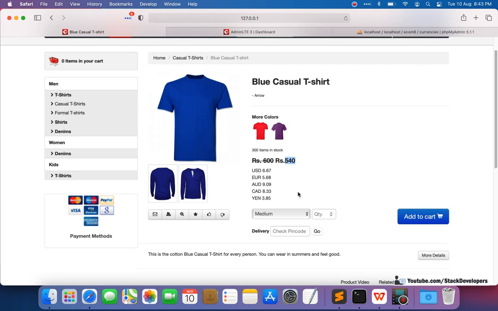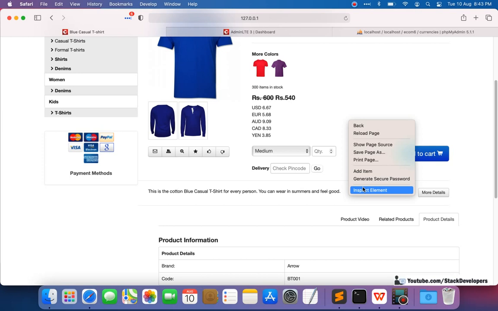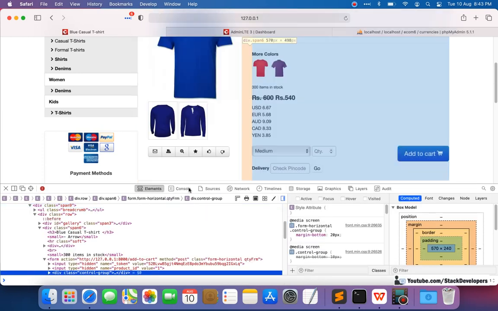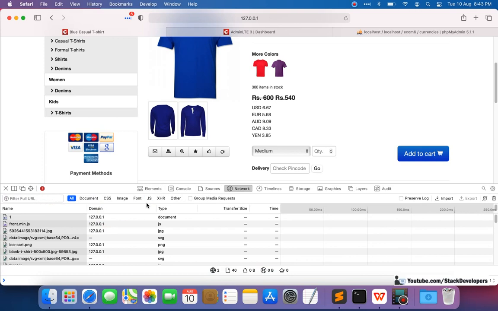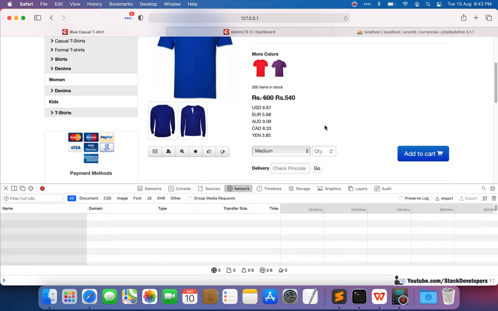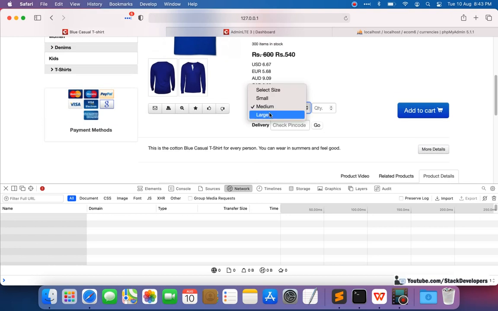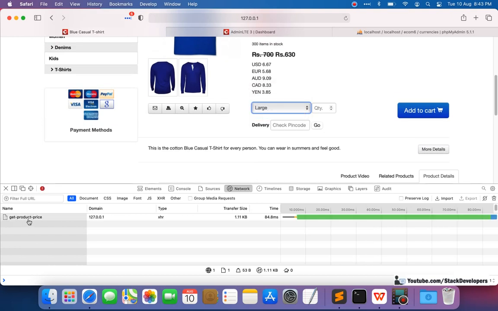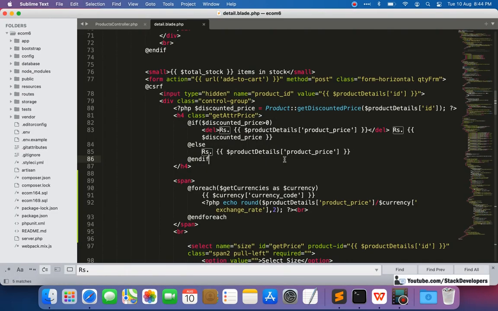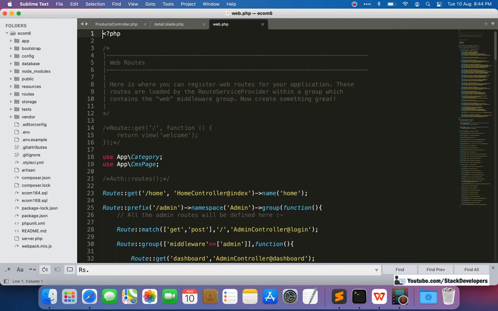540 rupees is the attribute price, and we have to calculate the attribute price in all the currencies and display it here. For that, first of all I will show you how to debug the code, how to find out what we used earlier, because after a long time we don't remember what we have done. If you select this one, we are calling this get product price URL in Ajax. So we can simply check in the web.php file what we are using: get product price.